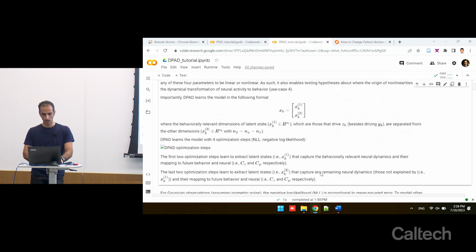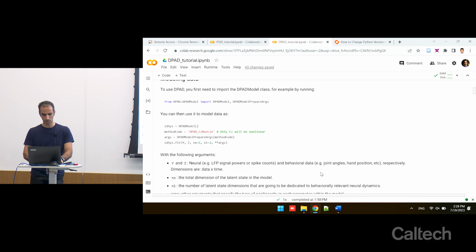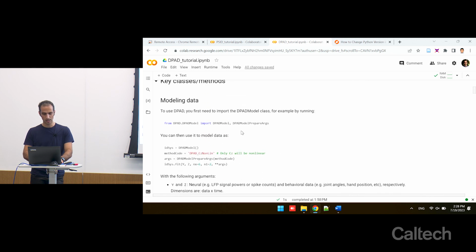And the latter 2 optimization steps try to learn any additional neural dynamics by explaining them with additional states, the X2s here. All right, so with that overview of the formulation, the API of the DPAD framework is also very similar to PSID. There's just one fit function, so it's very easy to use. You pass your neural data, your behavior data time series, the number of states that you want, the number of states that you want to have focus on the behavior-relevant dynamics.